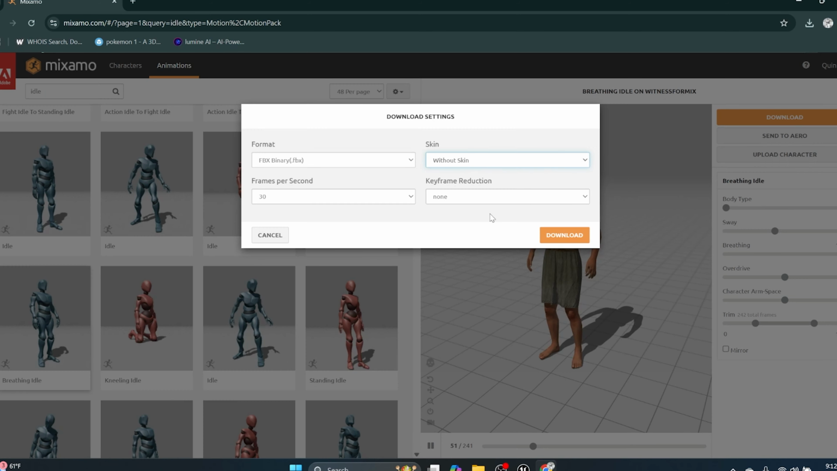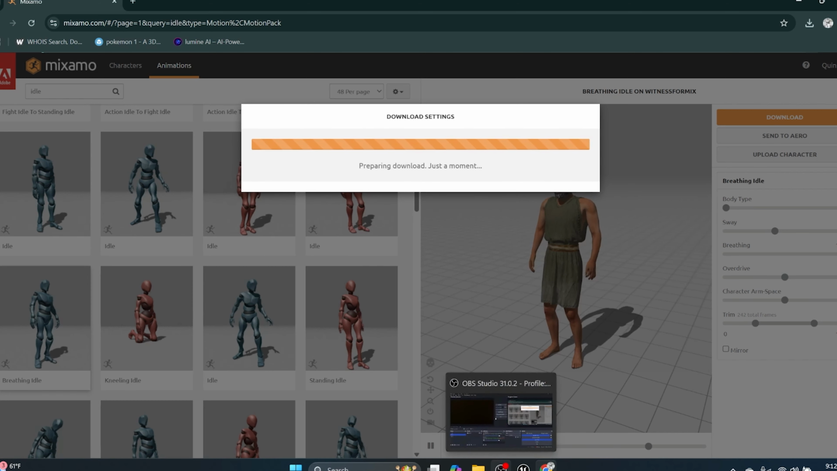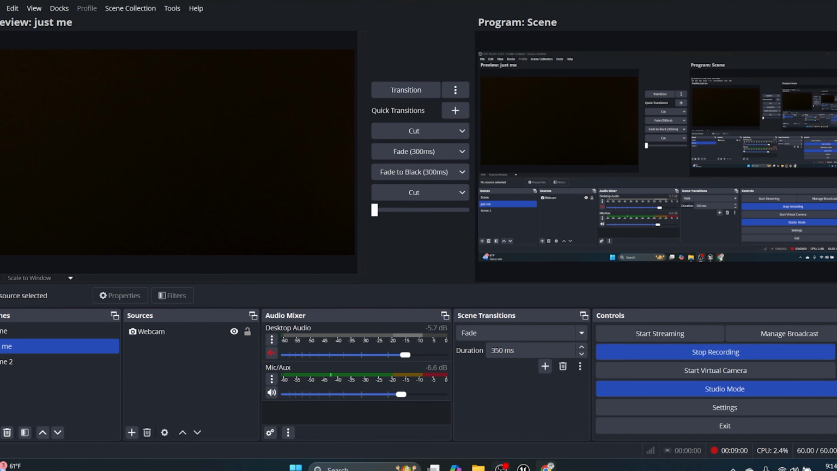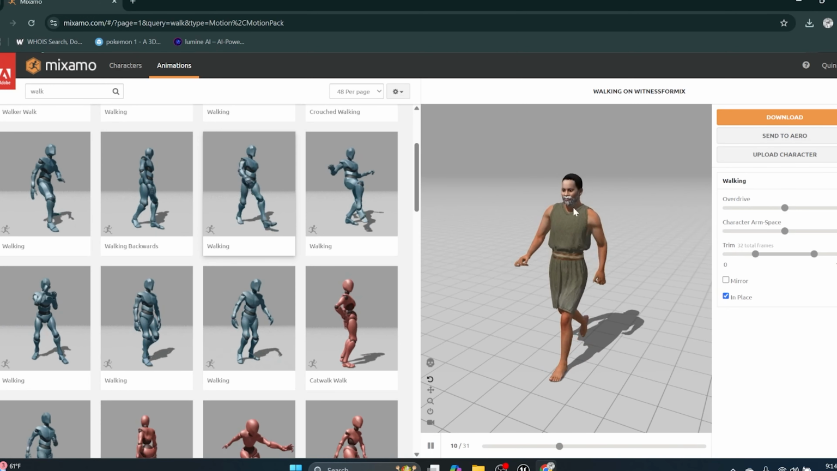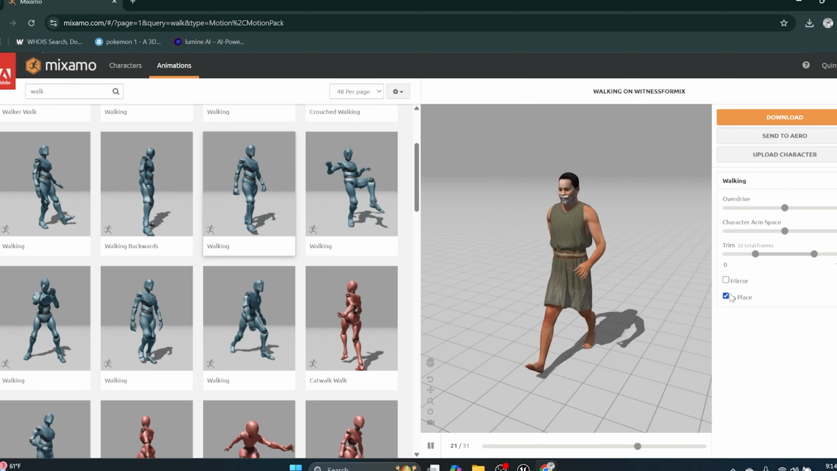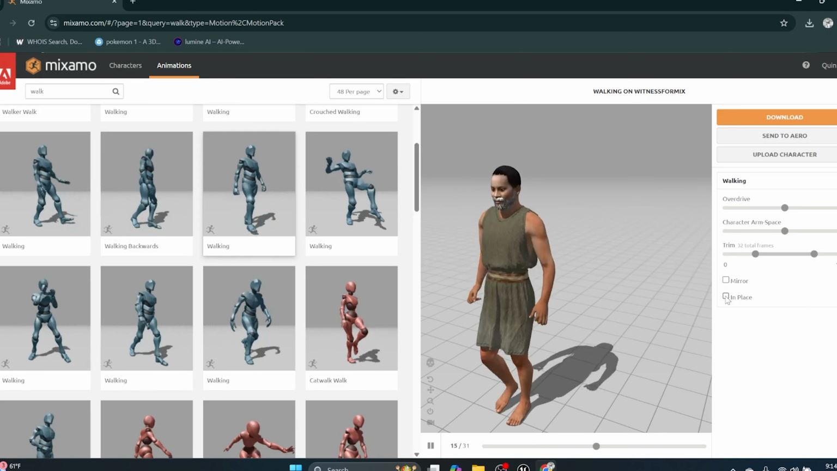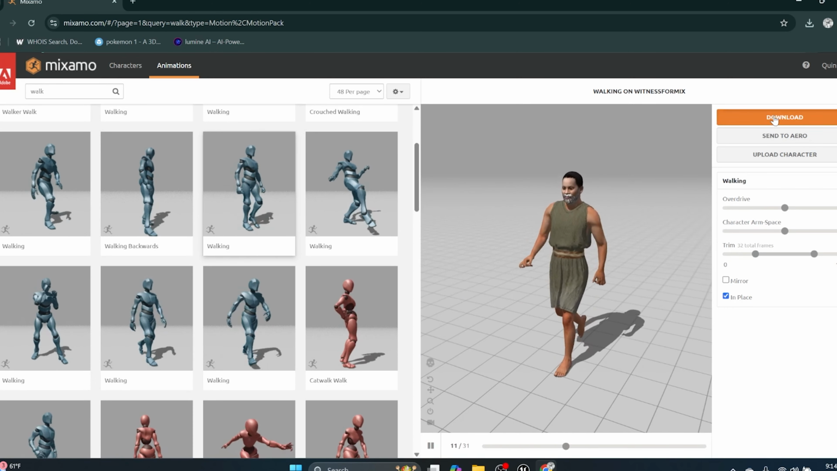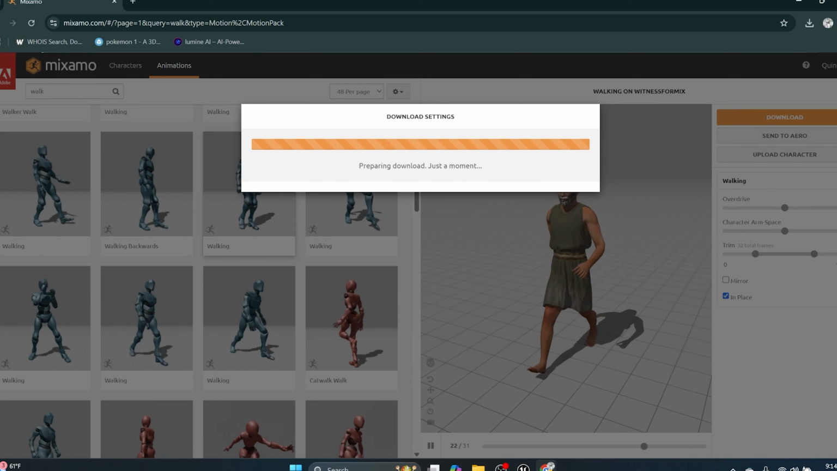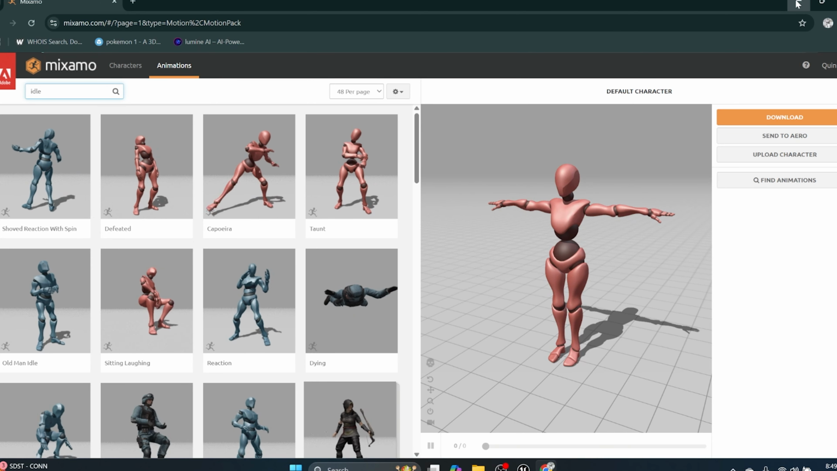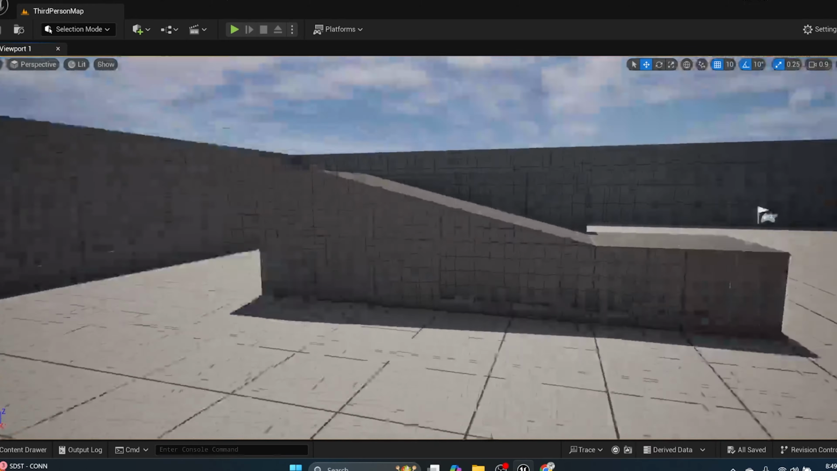One important key thing to point out is when you're downloading your animations, make sure you download it without skin. By default, with skin will be clicked. Make sure you do without skin. Another thing to point out is when you're doing a walking animation, make sure you click the in place option, because if not, he'll be walking away like that, and we need it in place.